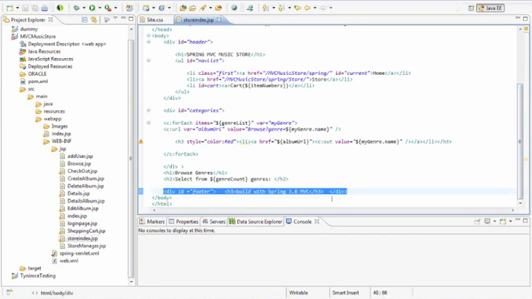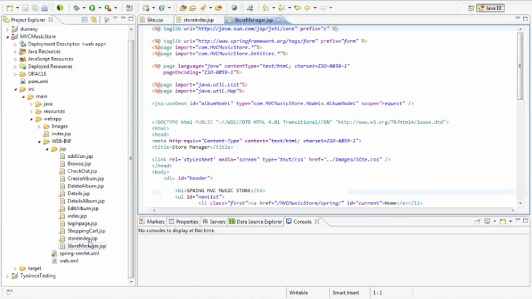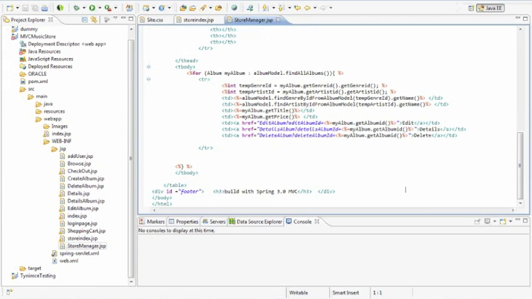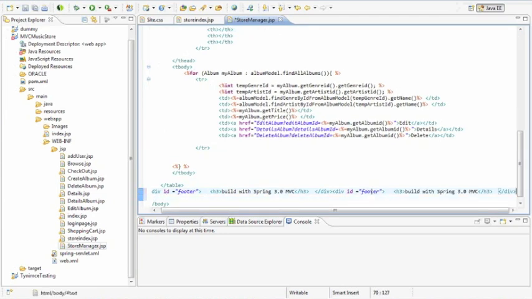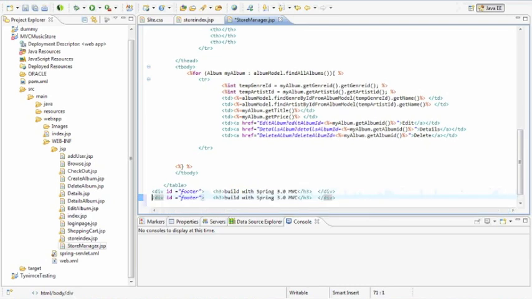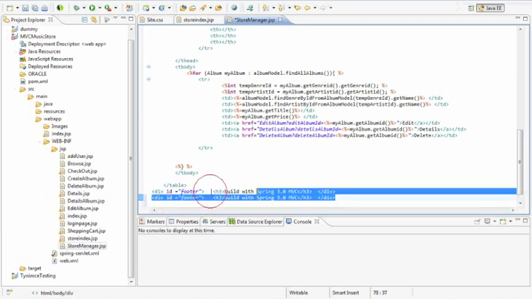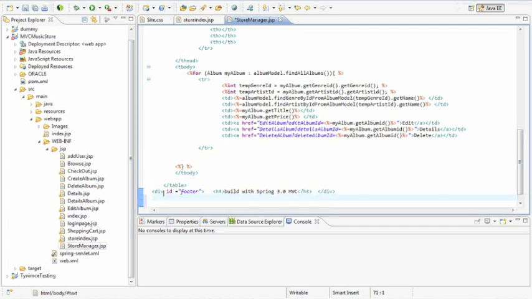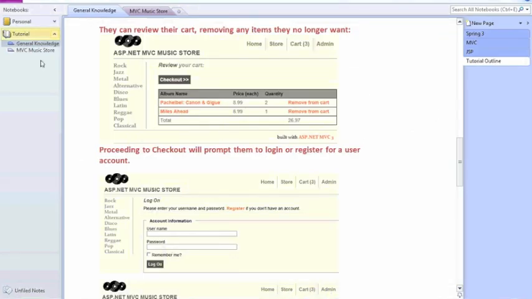We don't have to do anything, just put a div with the ID of the footer, and we put the name built-in Spring 3.0 MVC. That's okay, and we can copy this one and go to the next site, say the store manager page, and put the footer in the same. I'll show you. Alright, they're the same. So we have to put the footer inside every single page over here. Okay, that's the first step.